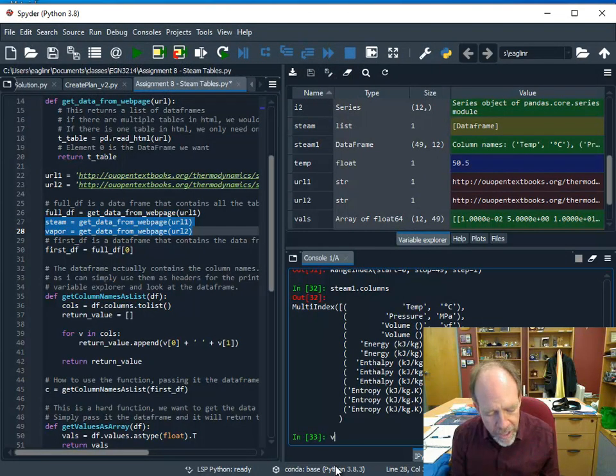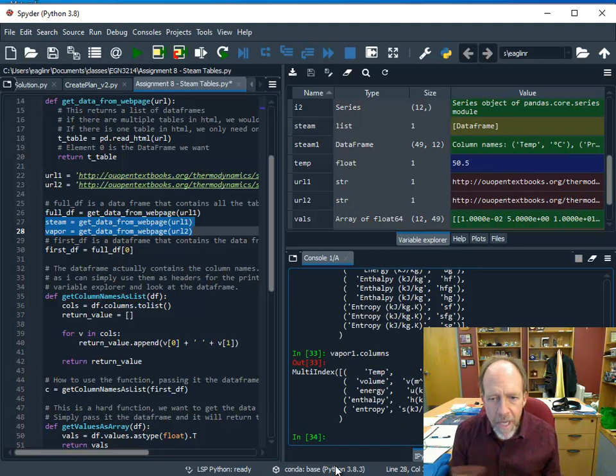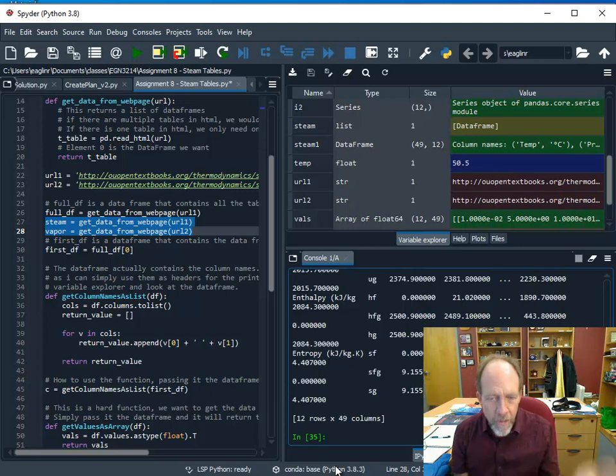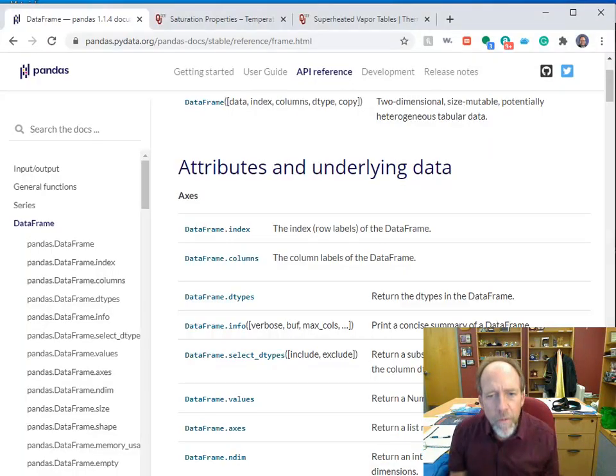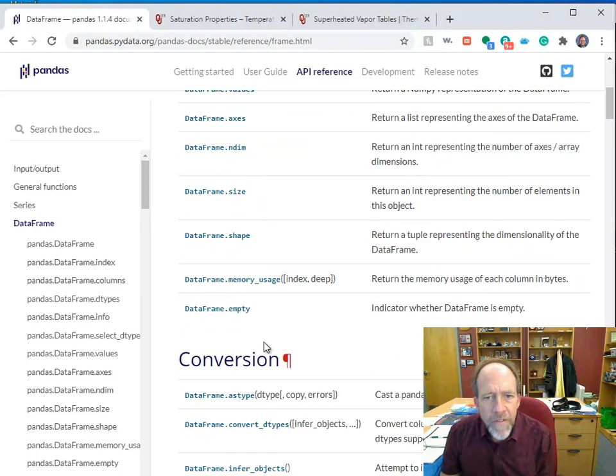There's a list of columns. I can do vapor1.columns. Okay, boom, there are the columns. I can do steam1.T. T actually transposes it and returns it. Or I can do steam1.size, okay, 588. So if I look at these attributes, I have the ability to get that information back from them.